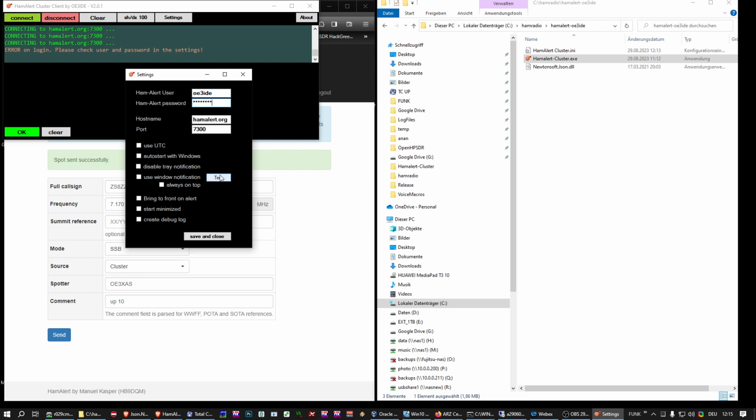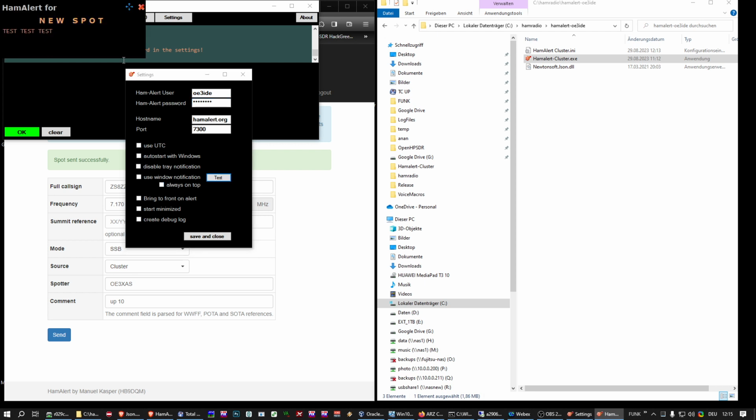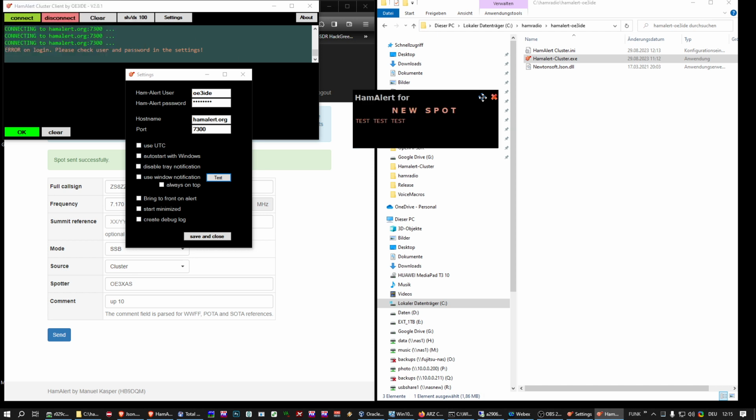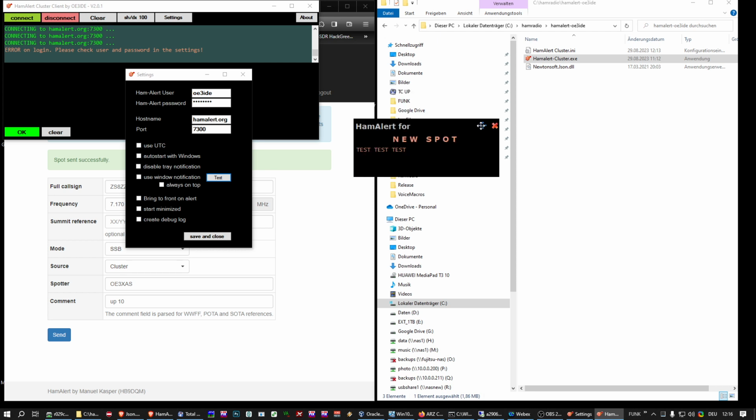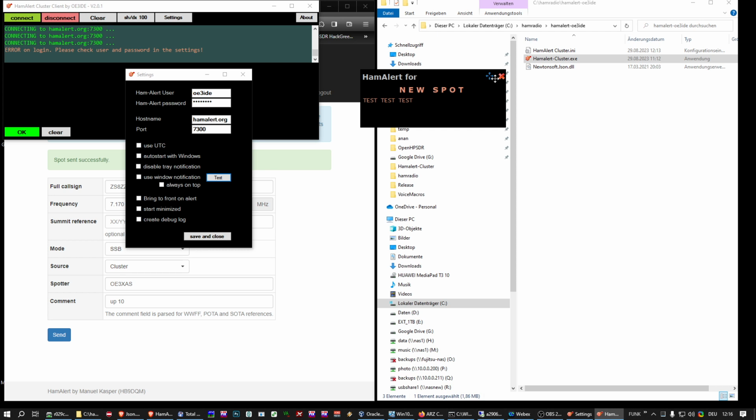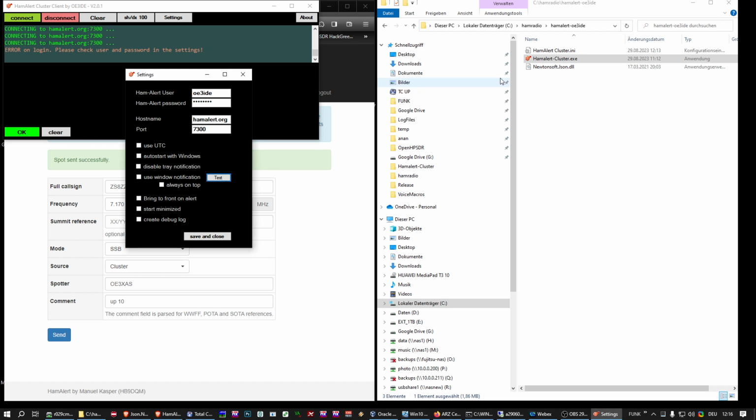You have a test button. If you click the test button, you will get your custom window, a demo mode. So that's the look and feel of this notification window. You can click and hold the mouse button and move this, and the position will be stored. And with this red X, you can close the notification window.